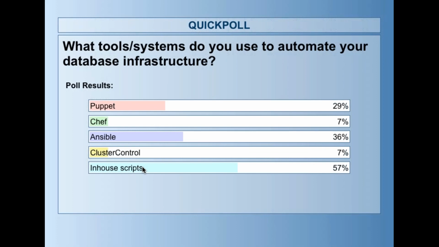Great. So not too unsurprising, but a lot of you, or most of you, are using in-house scripts, which is still very much the case. I know we have a lot of DBAs today in the audience, so maybe that's not too surprising then. Then a good few Ansible and Puppets. Nice to see some classical control and Chef in there as well. So it's a good mix.